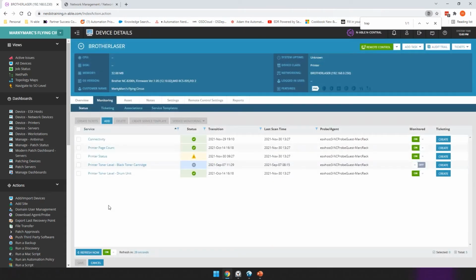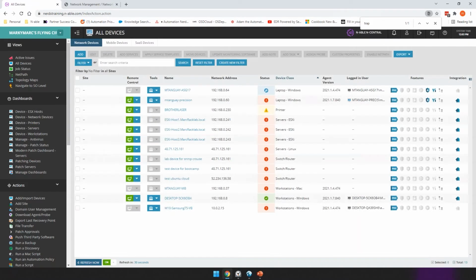So this is how you deal with stock services. You simply apply them. You can apply them through a template. You can auto discover them. Super easy.